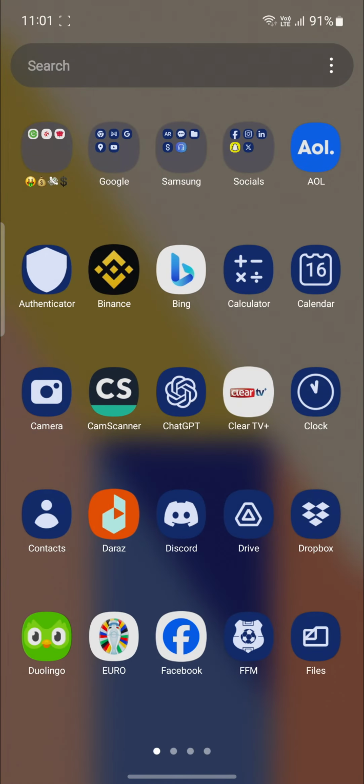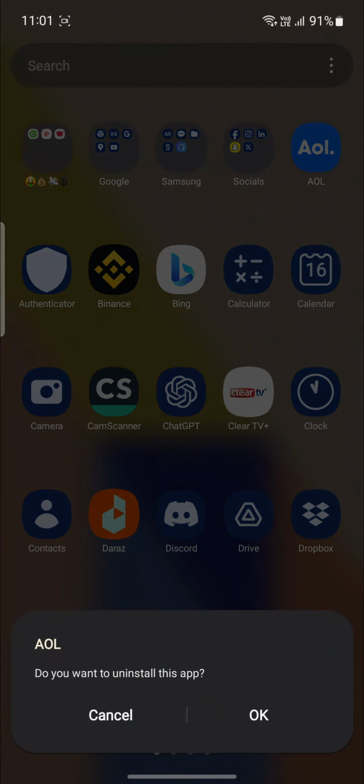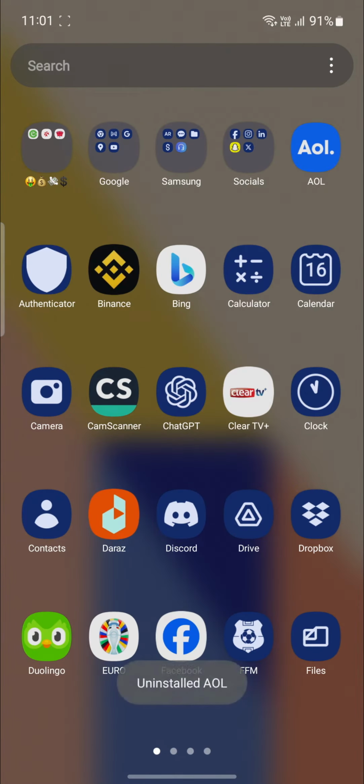Go ahead and locate AOL Mail. Tap on AOL Mail and click on Uninstall. After that, click OK. After a while, you can notice that AOL Mail will now be uninstalled from your phone.